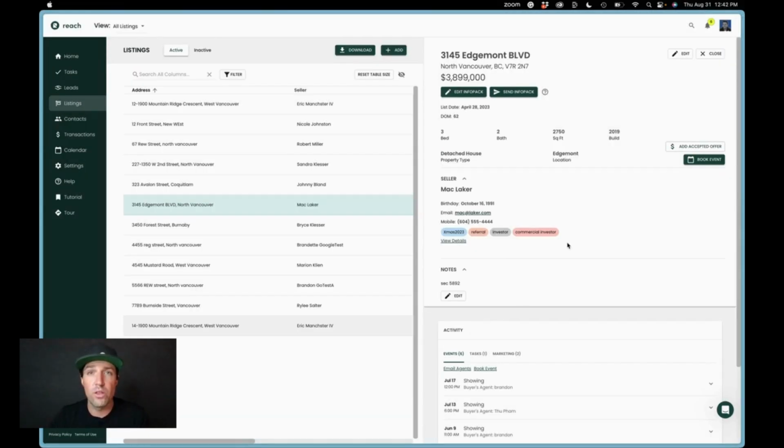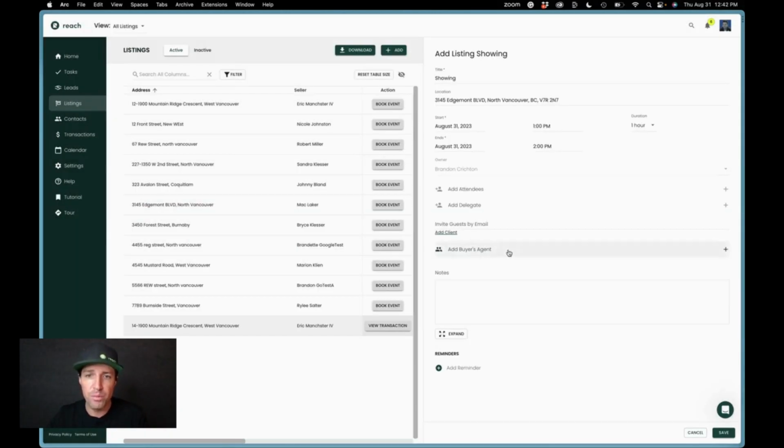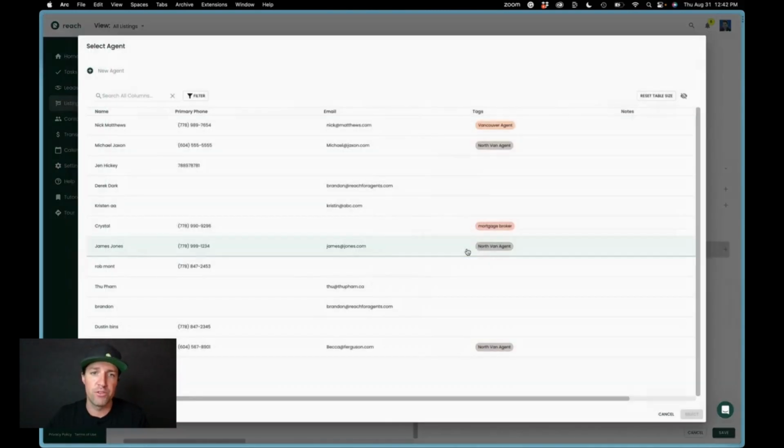Now, there's one other way you can send out an Infopack prior to somebody seeing your property. And that's through the book event. If you're scheduling your showings with each buyer's agent, there's an option inside of here. If I click book event, and obviously it's a listing showing, I will be prompted for the buyer's agent information. I know that it's a showing at Edgemont. If this is the time that works for me, I can add the buyer's agent information here.